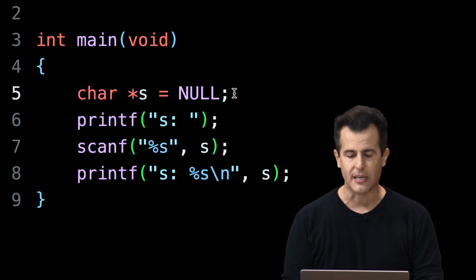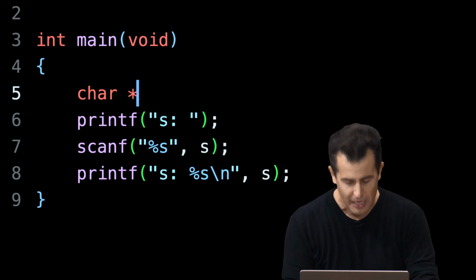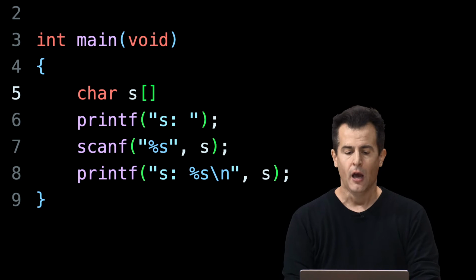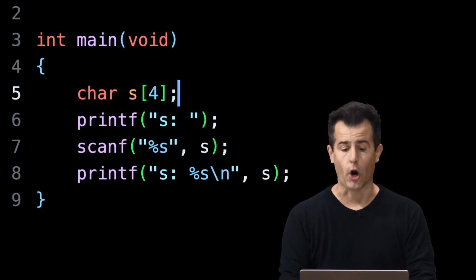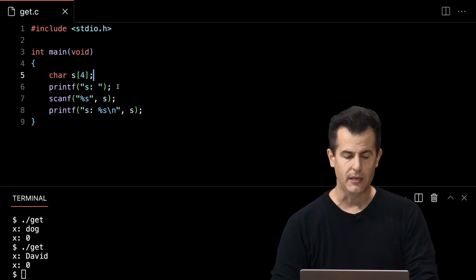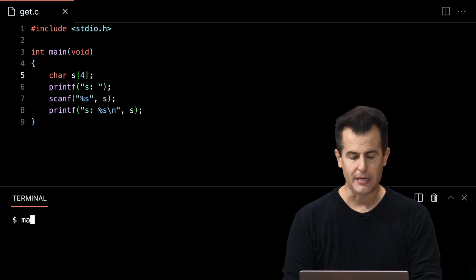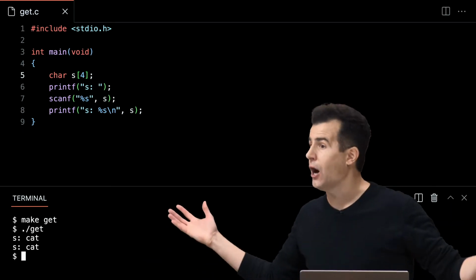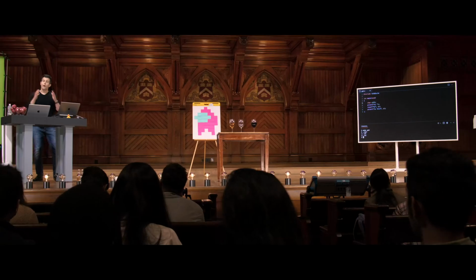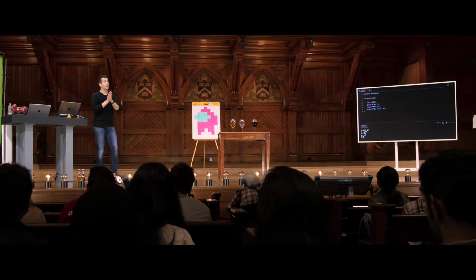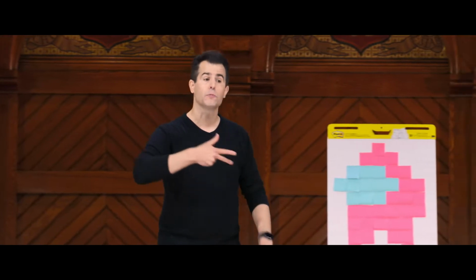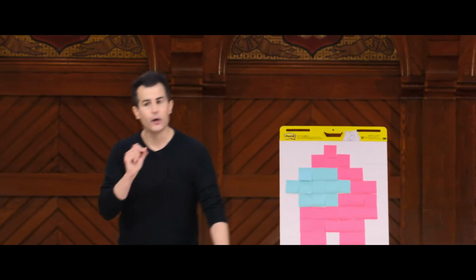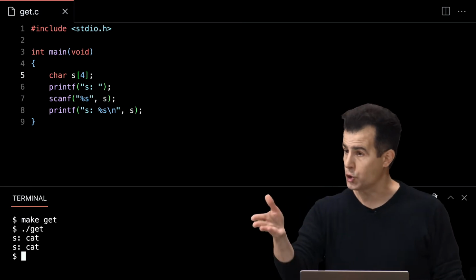Let me go ahead and do this. Instead of declaring s to be a pointer, let me declare s to actually be an array of 4 chars. And now, let me go ahead and recompile the code. So make get, ./get, and I'll type in cat now. That now works. Why? Well, I'm allocating an explicit array of size 4, enough for 1, 2, 3 letters plus a null character.